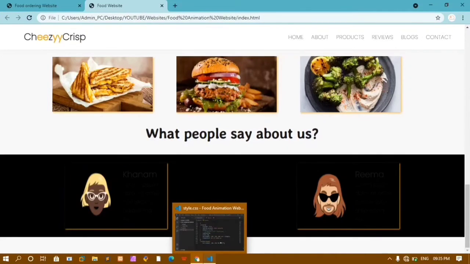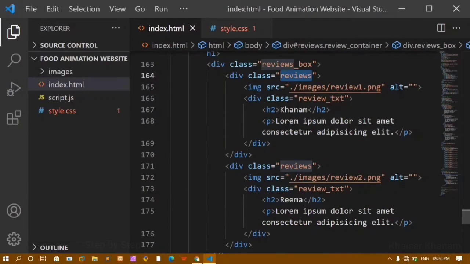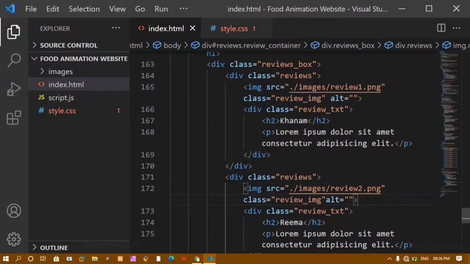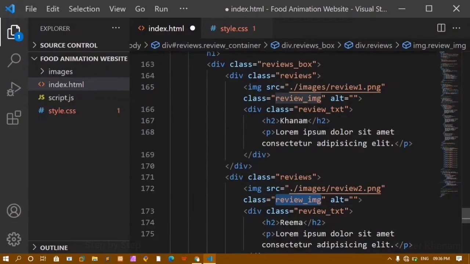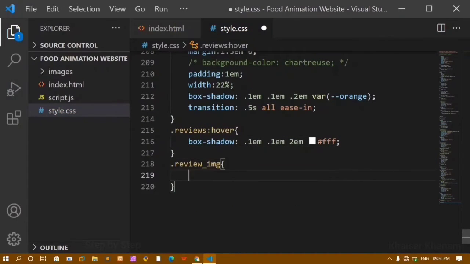Now next we are going to style this image. So for this image, let me add one class. I'll be giving here review image. I'll copy the same class, and for this image also, I'm just going to paste that one. I'll copy this review image class, and below this, I'm just going to paste that one.